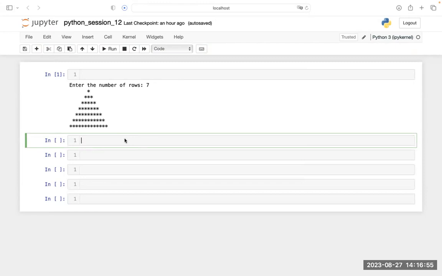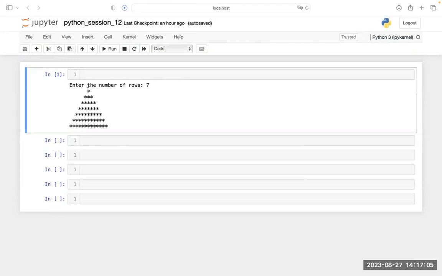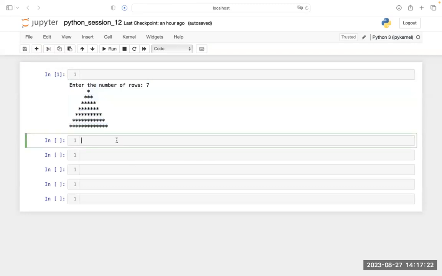Okay, not an issue. So this is your question. You have to print this star in the form of a triangle. This shape, you have to print a triangle in this shape. So you have to write a code, and I'm giving you 10 minutes for this. So you can try it out.